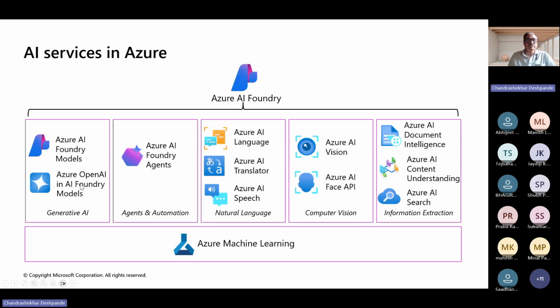Azure OpenAI models are also available there in the catalog. So GPT-4 and ChatGPT models are from OpenAI. Grok models are there, DeepSeek models are there, Llama models are there, 11,000 models are available. So Azure AI Foundry portal offers you very rich support for doing AI development. We can do agent development also.